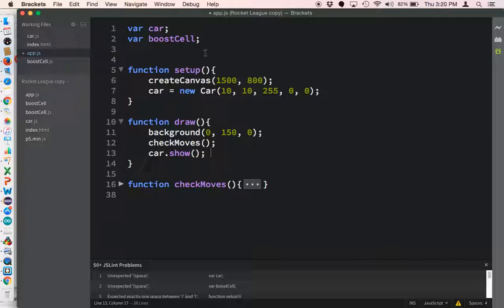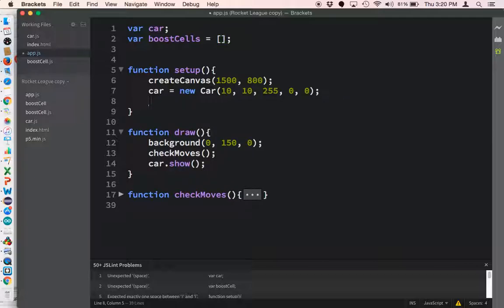Okay, now the way you do things in JavaScript, hopefully you have some familiarity with this. If you don't, then you're going to need to look up another video because I don't have a lot of time to give you a tutorial on arrays. So what this means is I'm creating a bucket. Boost cells is going to be a bucket full of boost cells. Right now that bucket is empty. I'm going to fill it up. So as part of my setup, I'm going to fill up that bucket.